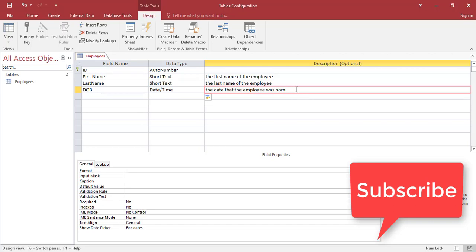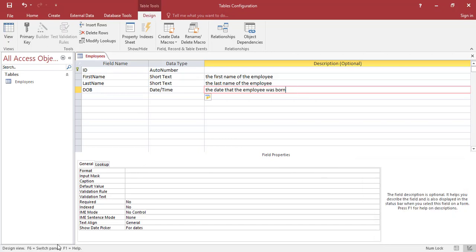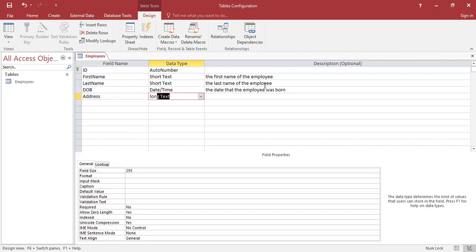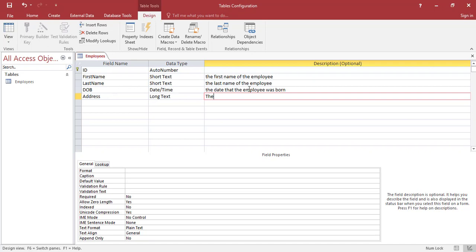And like I said, the description will show in your status bar when you compile your app, or when your field is clicked on in a form. You have a description shown in the status bar. So this also helps your users, front end users, to know what the field is all about. So I'm going to have my address. I'm going to use long text here because it's the contact address.